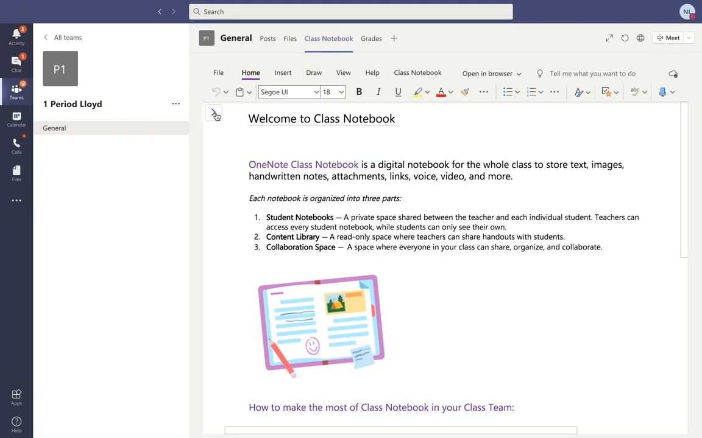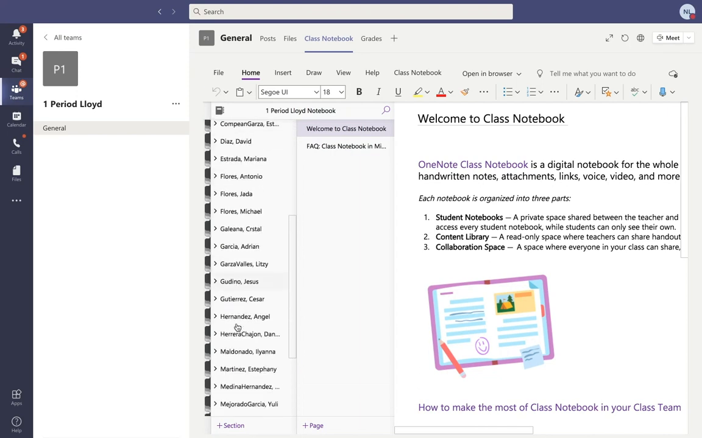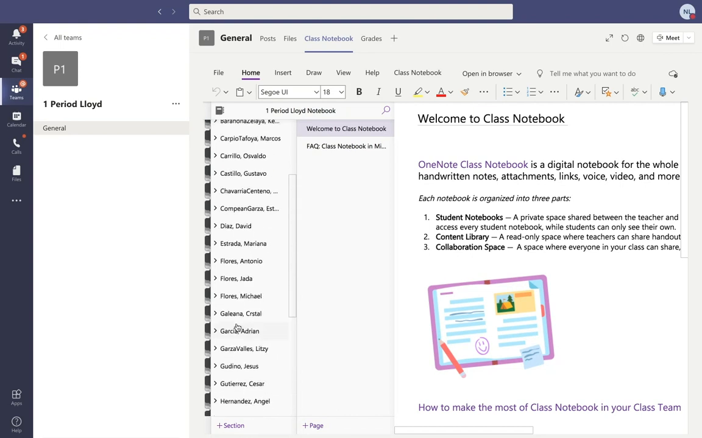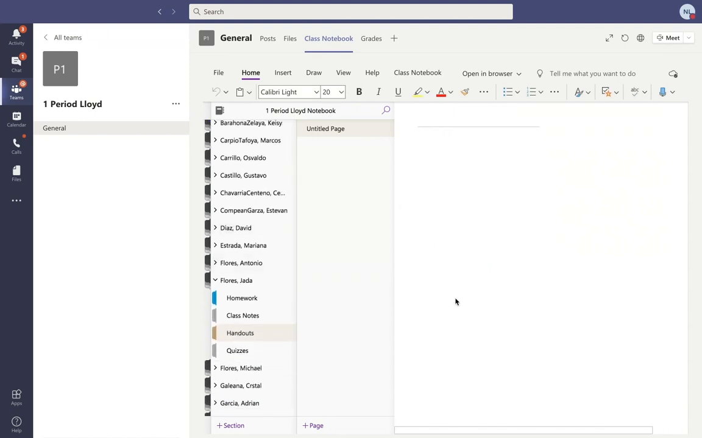Then you're going to hit this little caret, or the arrow, so you can navigate throughout the notebook. If you find your student name, you can find all the students inside the class, and even students that have been dropped. If you open up a tab, it might take a second to load, but for instance, if I click on handouts, I can then type on the section that has handouts.